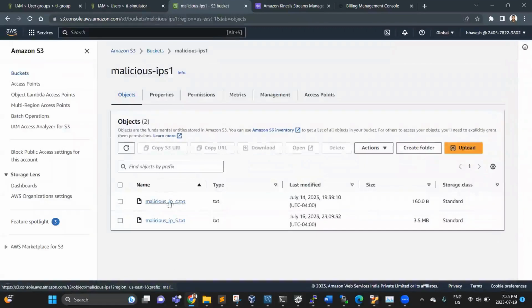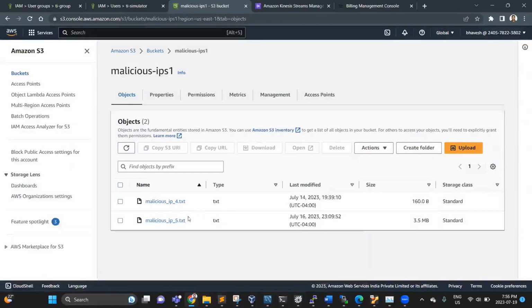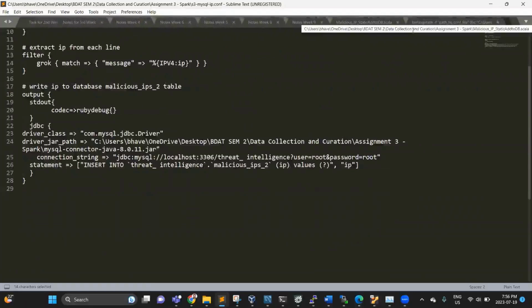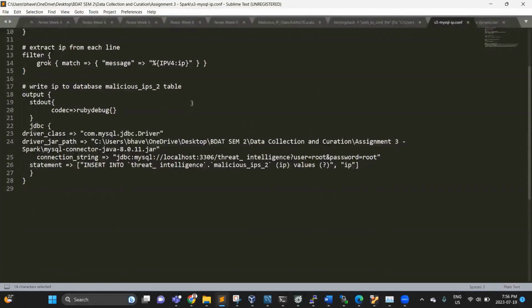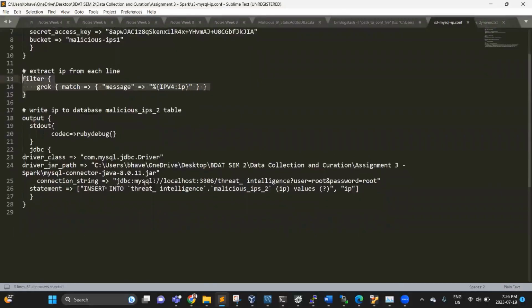this is the file that you had shared with us, malicious IP4.x, and IP5 is from the GitHub link that you had shared with us. So this is malicious IP5, which has all the static IP addresses that you had shared with us. And I have defined the S3 bucket. This is the code which extracts the logs, and I have inserted them into malicious IP2.